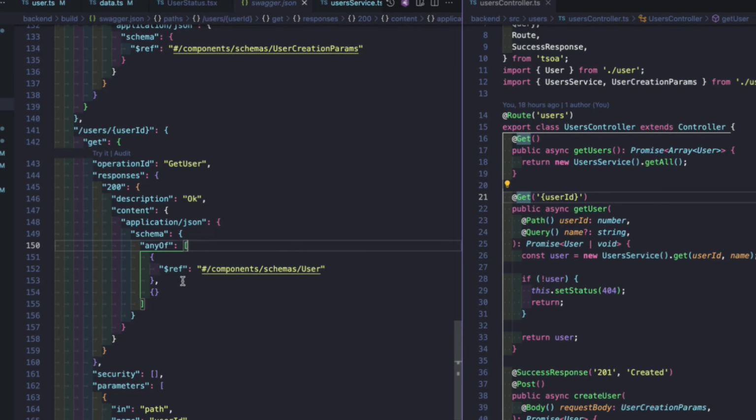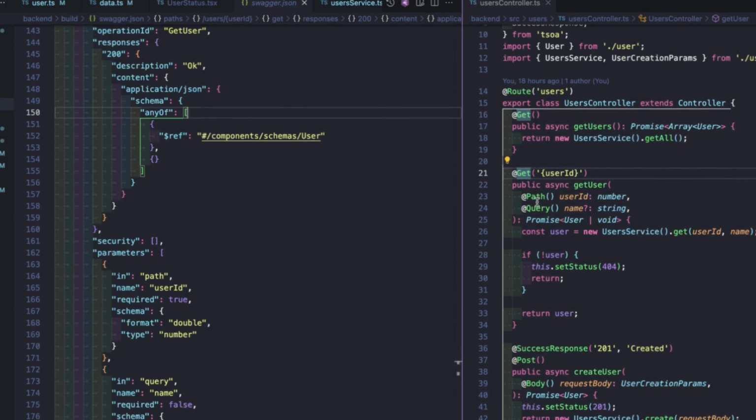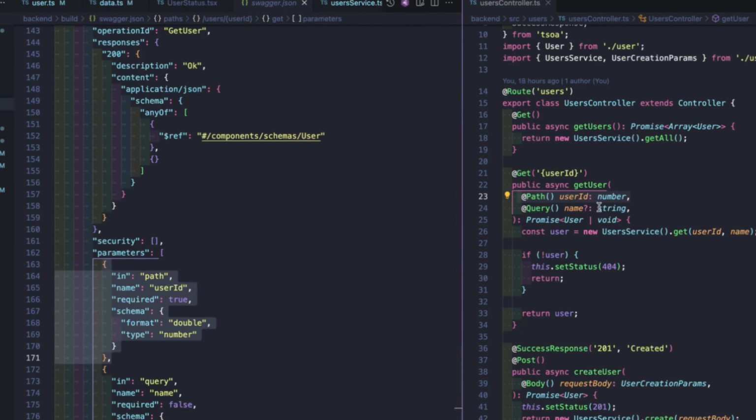There could be one response type, there could be multiple response types, but in this case it's only one response type. It's of schema user, and then we have also some parameters. And if you look at this, it should resemble exactly that part. So we have the user ID, which is part of the path. So here this user ID, and it's a number, so it's defined here. And then we have an optional parameter name, which is of type string, and this is here.